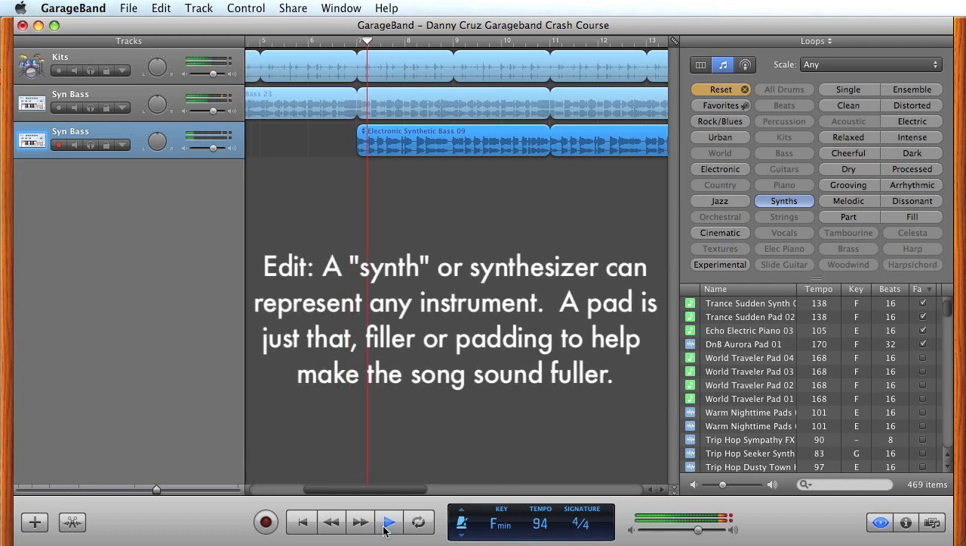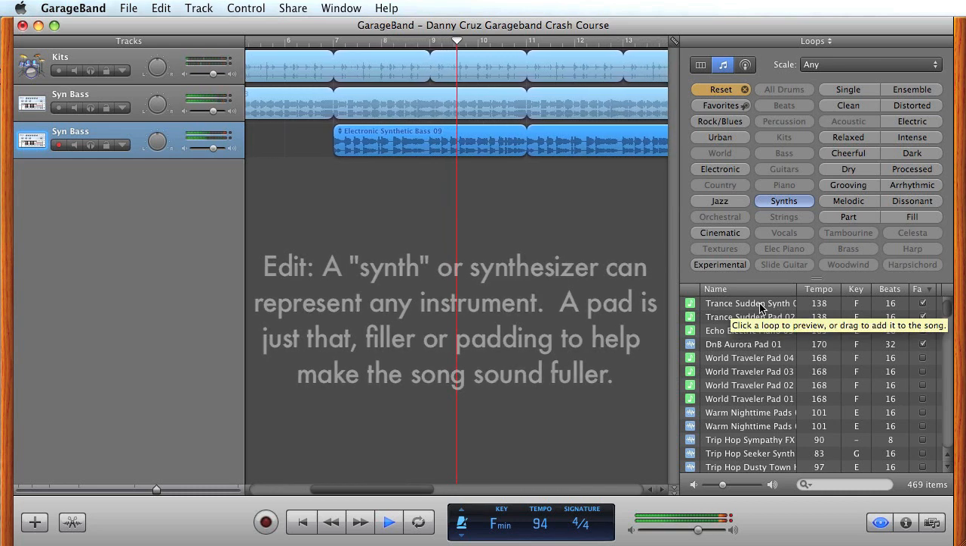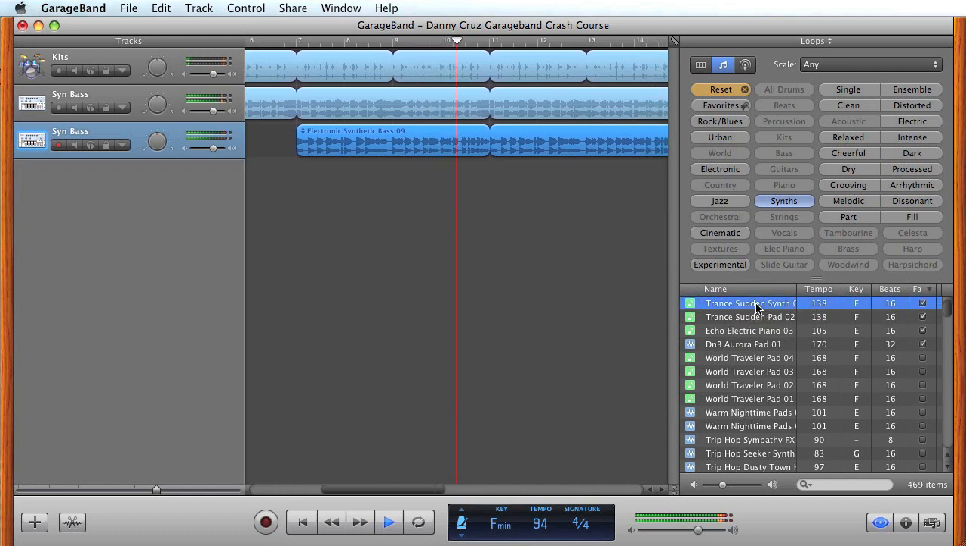We're going to hit play, and we're going to click on our trance synth loop here to try it on the song we have on the timeline. I like that. So we are going to paste it right around here.